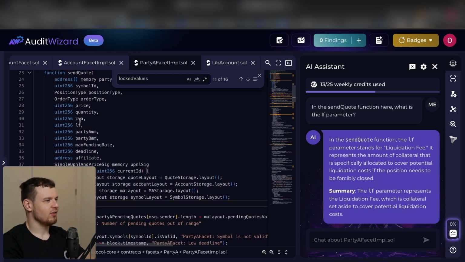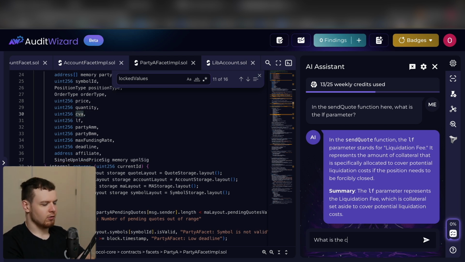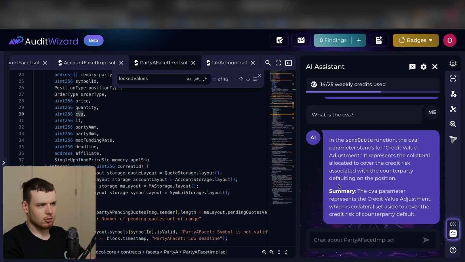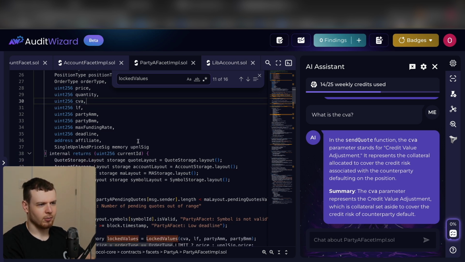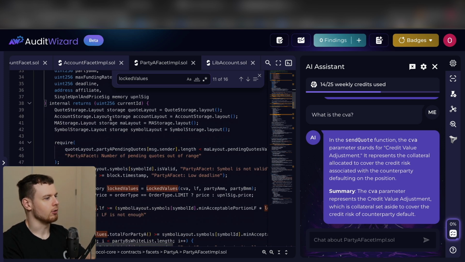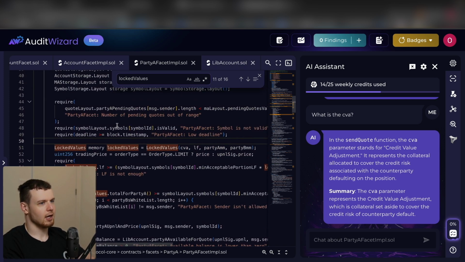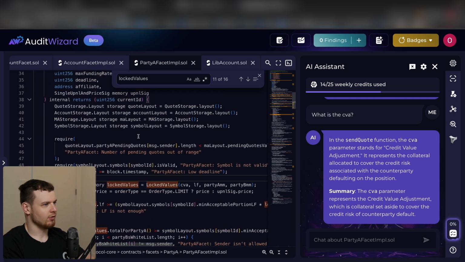Okay, and then the CVA. I thought that was the liquidation fee. What is the CVA? Credit value adjustment: collateral allocated to cover the credit risk associated with the counterparty defaulting. Really, it seems almost like an LTV, like if it's a more volatile asset, you value it lower, something like that. I don't know exactly how they're using it, but okay. So AI is definitely helpful there. Hands down, that's really cool.